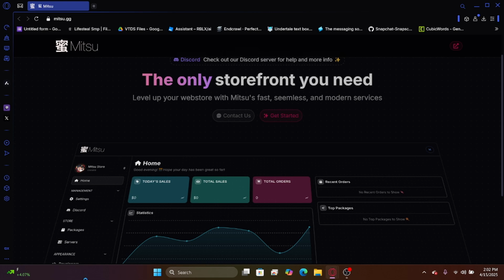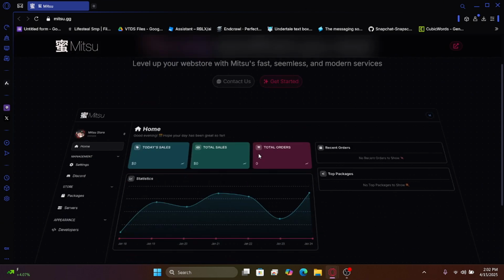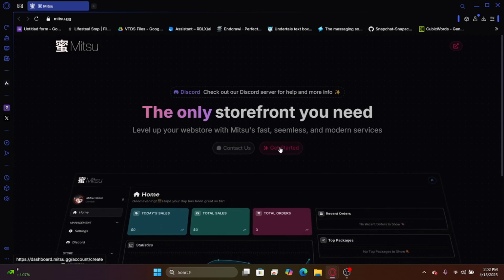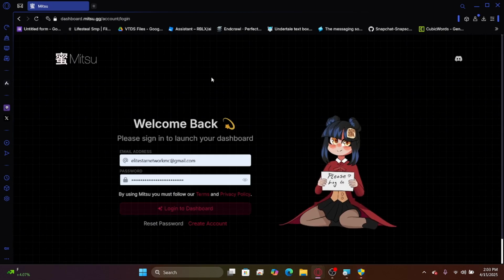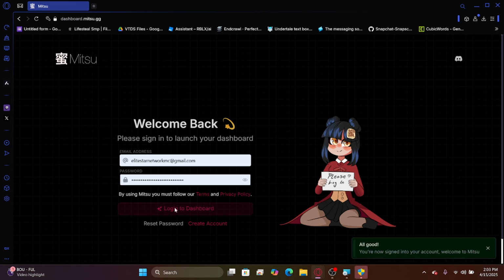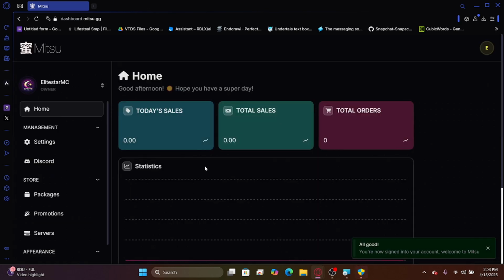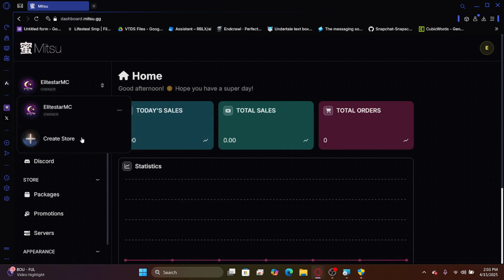So, when you first get onto Mitsu.gg, you will see the contact us and the get started page. You're just going to want to click on get started. You will reach the login page once you have pressed the get started button. You will need to create an account, so you can just press create account and enter email, password, you know, the bog standard stuff. From there you will click login to dashboard and you will see this page.